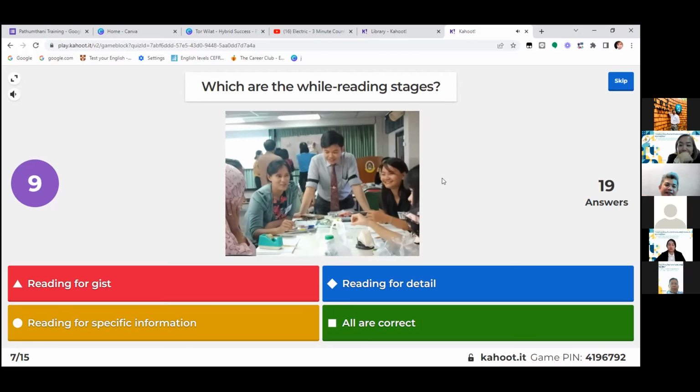Concept checking questions. But I think questions is enough. So 1 point to Team B. The score now, Team B 2, Team A 1. Is that correct, Couture?